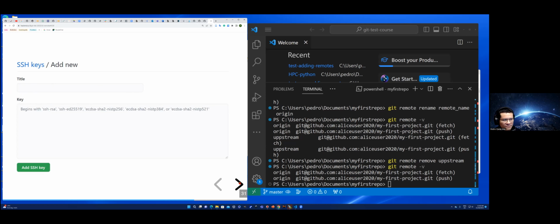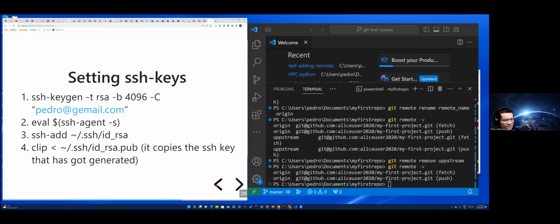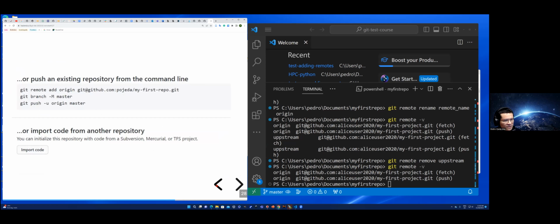Yes, and Andre, you need the flag -u when you do the push, because in that case it will start tracking the branch. This is what I showed before.